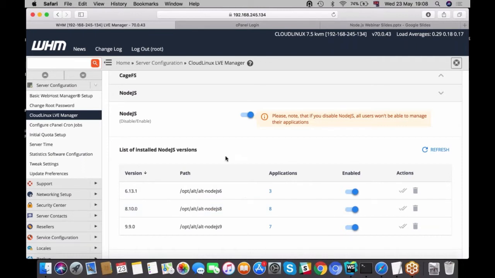So here you have a list of Node.js versions installed, the path to it, and the quantity of applications. You can obviously enable or disable Node.js settings. But once you enable it and you have your Node.js versions installed, you can enable or disable each version. By clicking this button, you can make it the default version or delete it if you no longer want to use it, or if your users don't want to use it, or for whatever reason.